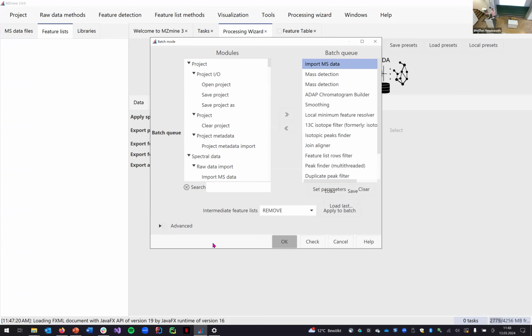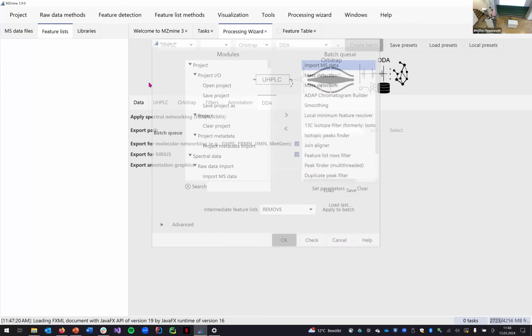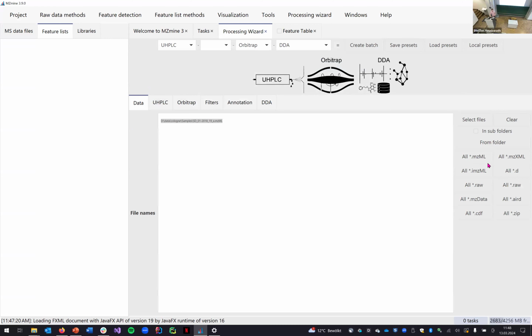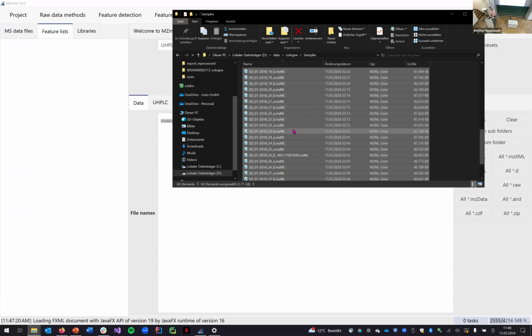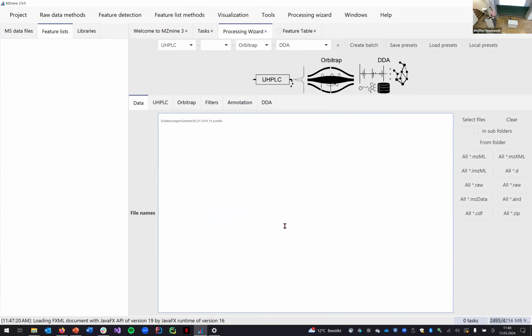You mean if you can drag and drop a whole folder in there? You can. We have all these buttons here on the side, you can say all from folder or so, but you can also, if you are in here, select everything and drop everything in here. Yeah, there are multiple files and you just put a folder name.